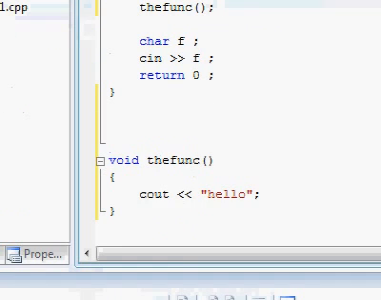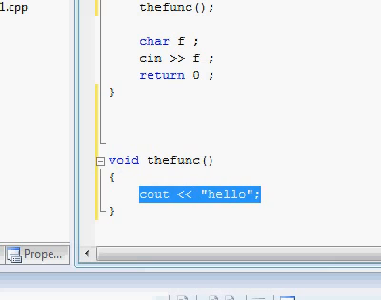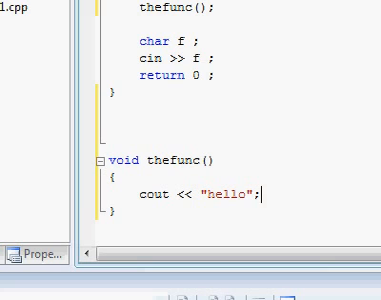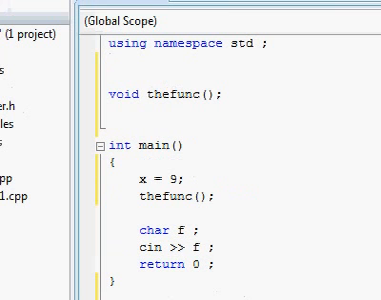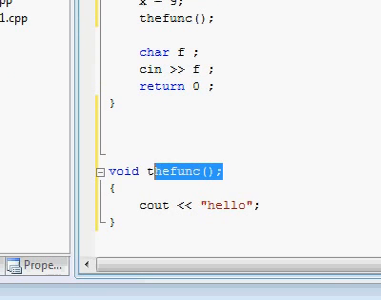The definition will have the opening and closing brace with the whole entire inside of that function. So make sure you don't put a semicolon over here, because that's going to be a compiler error, because first of all we've already declared the function over here, and this looks like we're declaring it again.